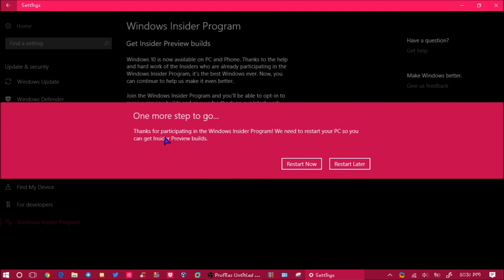One more step to go. Thanks for participating in the Windows Insider program. I need to restart your PC so you can get Insider preview builds. Once you reboot your system, you'll go back into Windows Update. It may take 12 to 24 hours to actually receive a build on your device, but if that device was signed up before, you'll probably get a build right away. For me, this device was signed up in the past, so it should get a build right away.